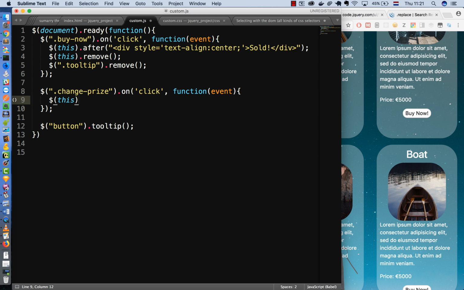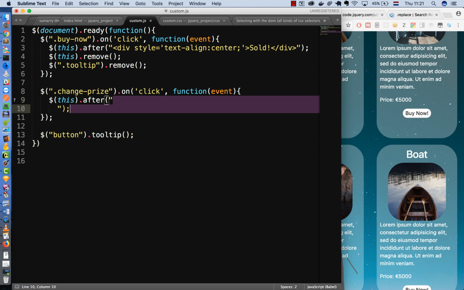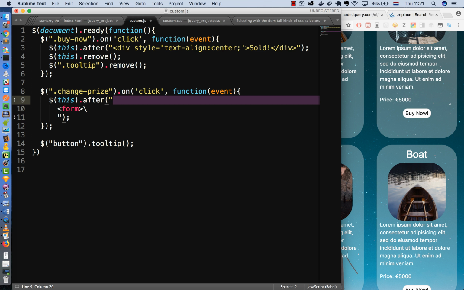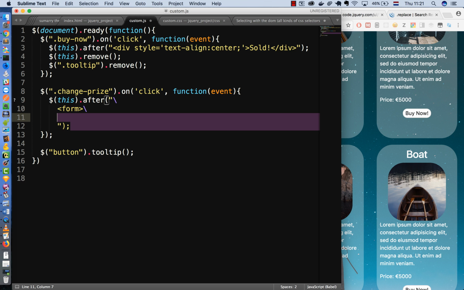So we want to insert after or before, it doesn't matter. We want to insert the following. We want to insert a form. We want to insert quite a bit. So let's make the enter as follows. Form. And when you do a backslash, that's kind of like Sublime is saying here, this is not possible. When you do a backslash, you can enter text on a new line, a string on a new line. So let's do it nicely. So you have backslash here, and then backslash here, and that's basically how you do enters and strings.